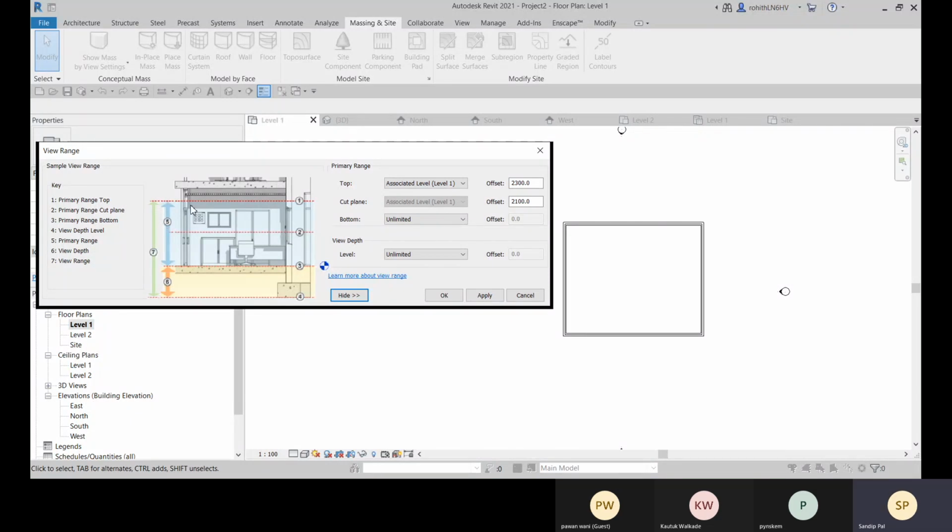You can ask me then what is the function of this top, if we can see only from the cut plane to the bottom and then till the view depth.